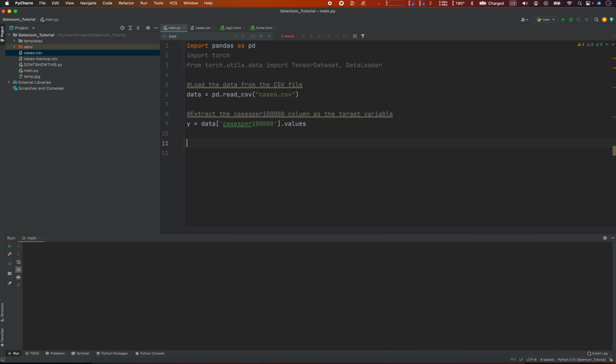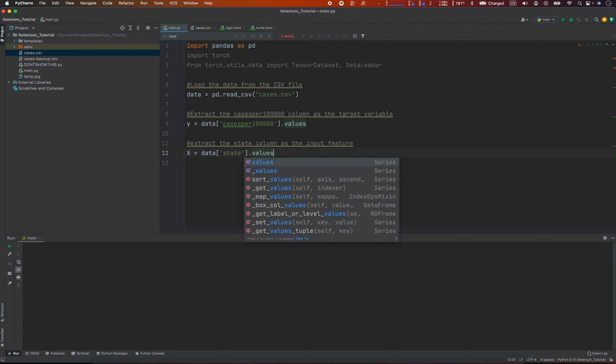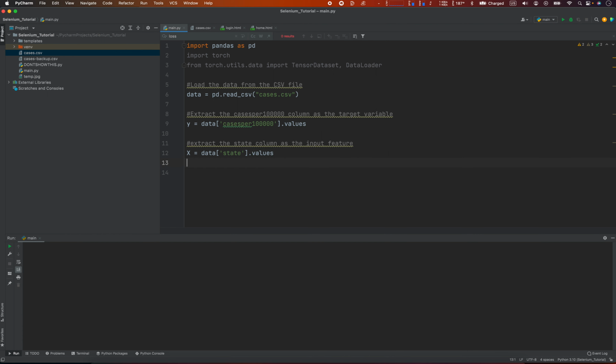And then we're going to extract the state column as the input feature. Uppercase X equals data, state, same thing, .values. So we're going to get the X and the y: the data state, and the cases per 100,000. And then we're going to convert the input and target variables to PyTorch tensors.